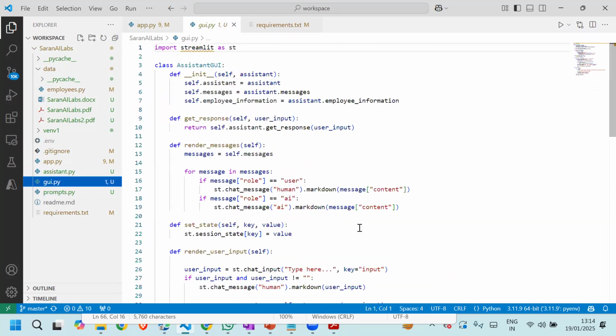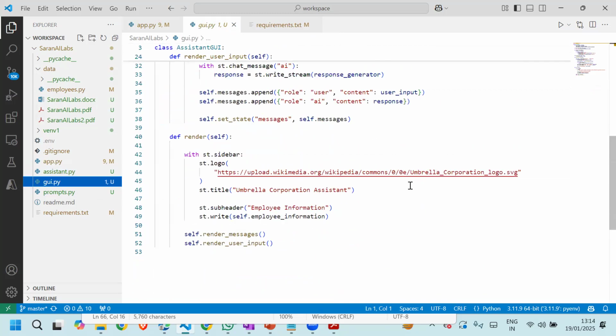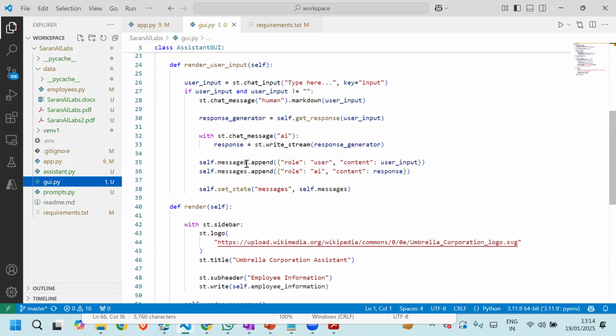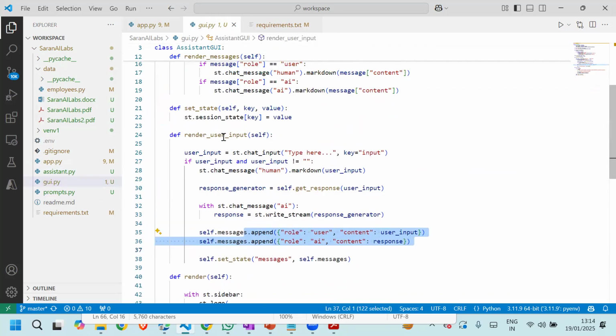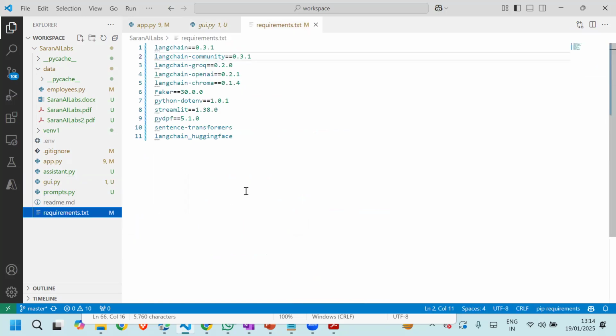Then finally, I have one GUI file, which will decide how my UI will look. What is the logo, how I am creating these user inputs, how to render the inputs, render messages, everything. And this is the requirements.txt file, the list of all the libraries which I'm using.